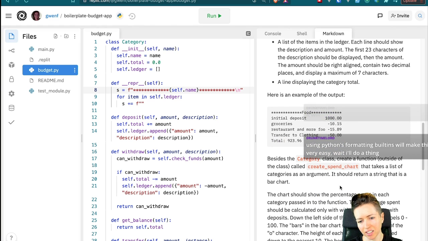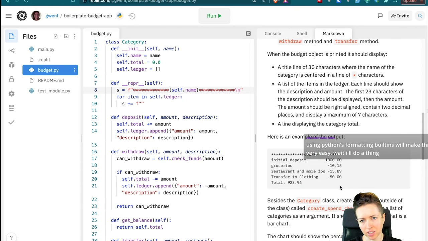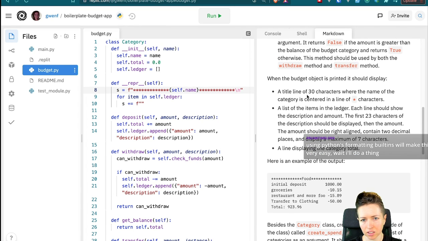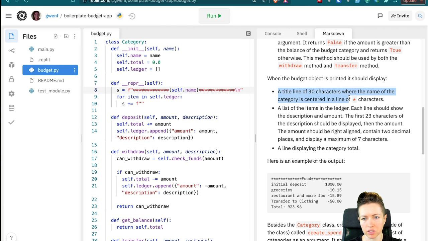It has to be 40 characters. I didn't even see that. Oh, 30 characters. A title line of 30 characters where the name of the category is centered and the rest of them are stars. Oh, okay. So it's not a set amount of stars on either side. It's just 30 total characters. So if your category name is longer, there will be fewer stars. All right.